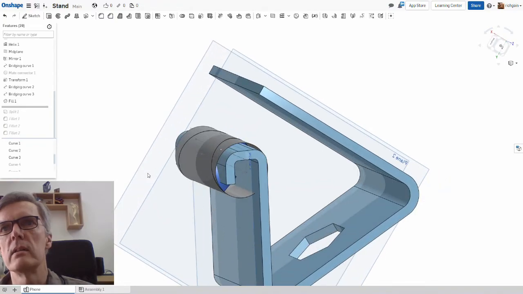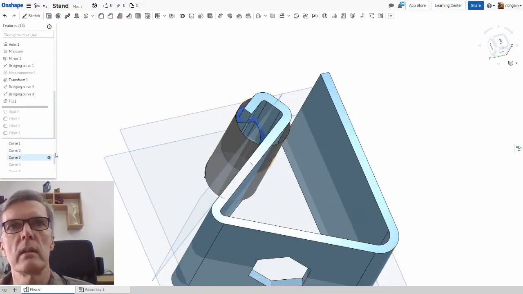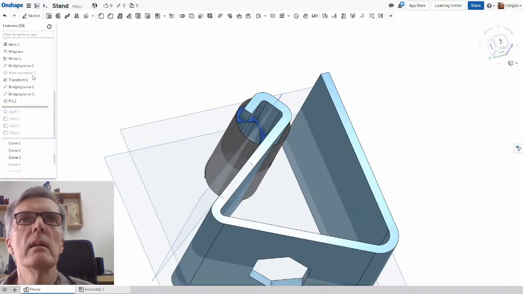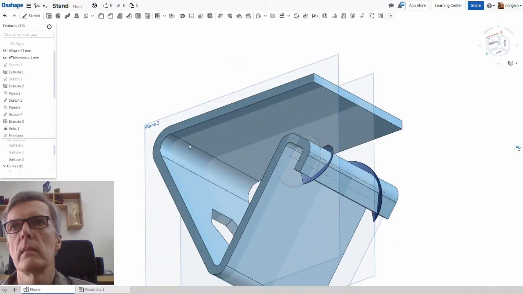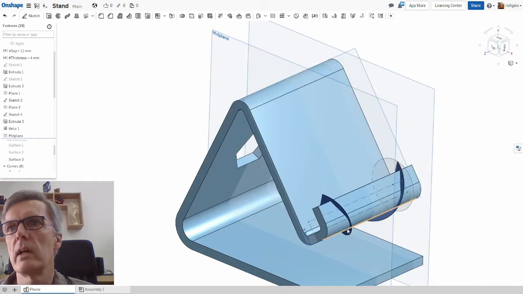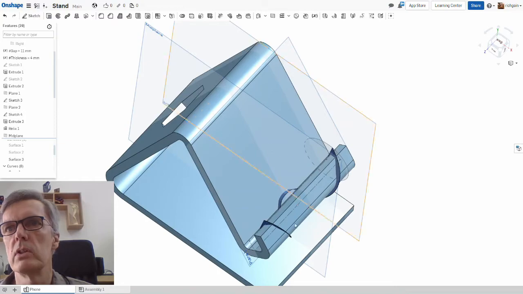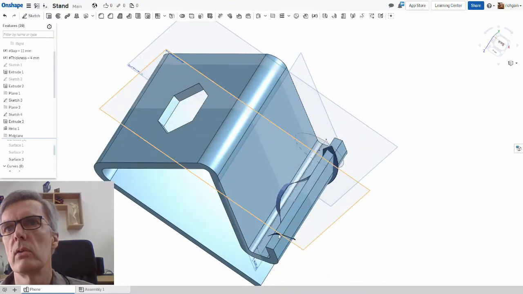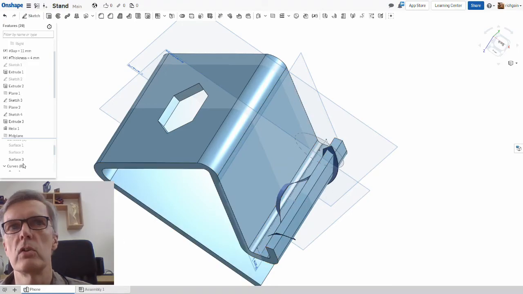I've now created a knife that spirals. Let's hide that cylinder up there. There we go. Let's turn this the other way up. And this is exactly what I had in my head. So I've created this dark blue surface as a knife which is going to cut round through the bottom of this part and cut the stand into two pieces.